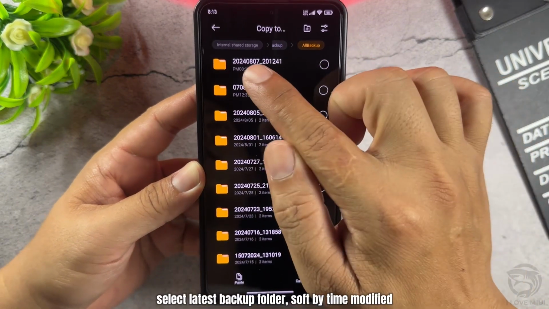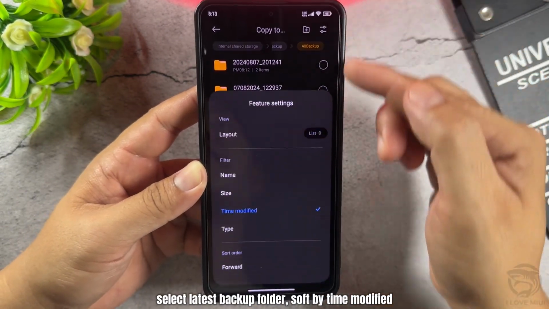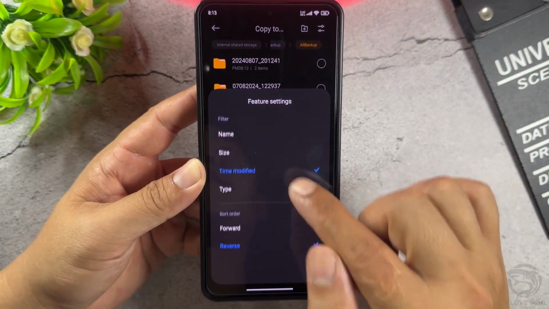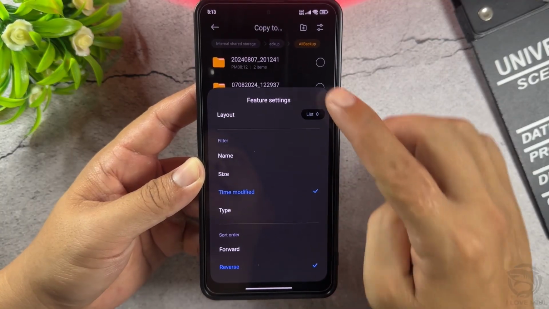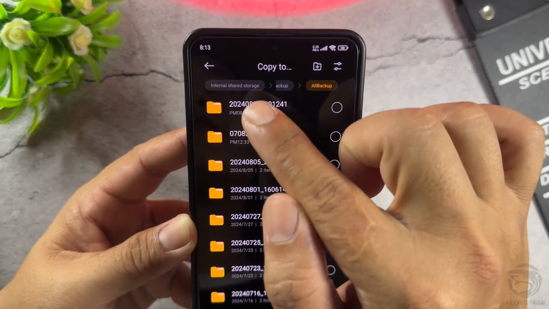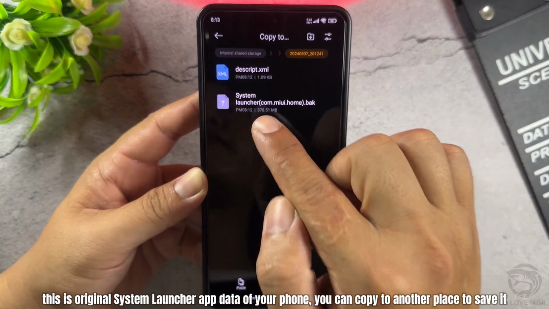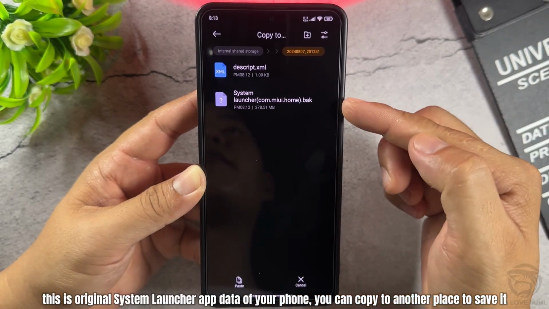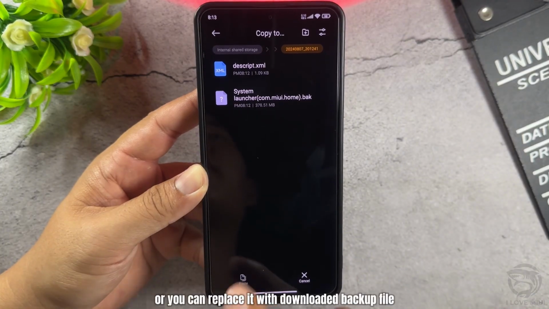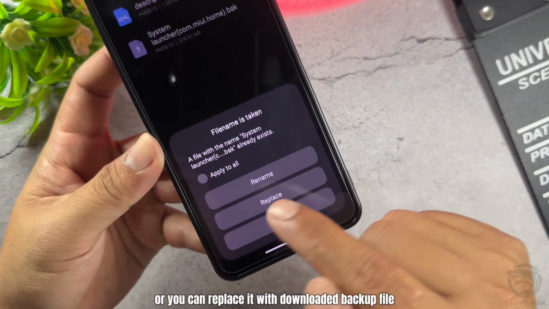Select the Latest Backup folder, sort by Time Modified. This is the original System Launcher app data of your phone. You can copy it to another place to save it, or you can replace it with the downloaded backup file.